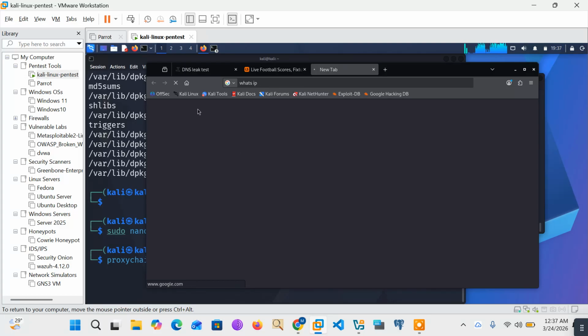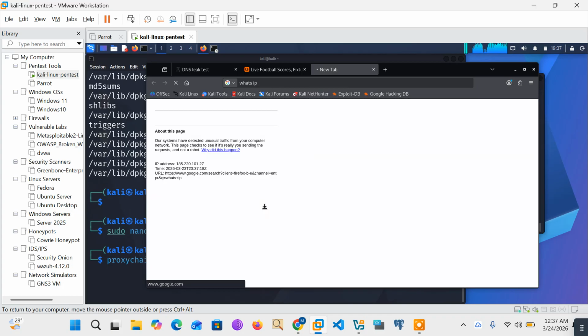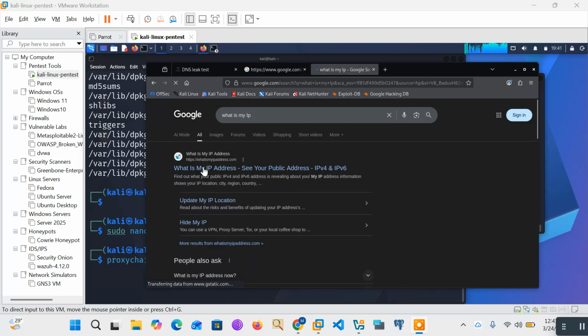That's it. That's how you can actually check your IPs, and from here you can get the complete details about this particular IP. All right, so that is it.